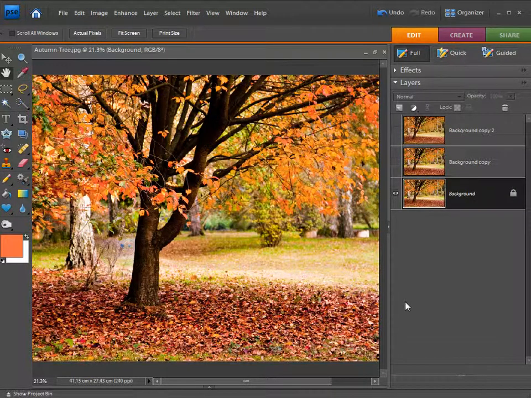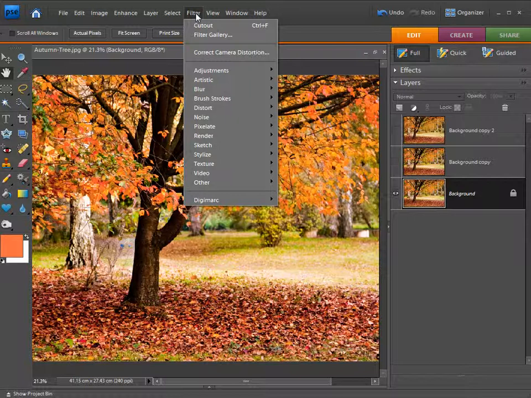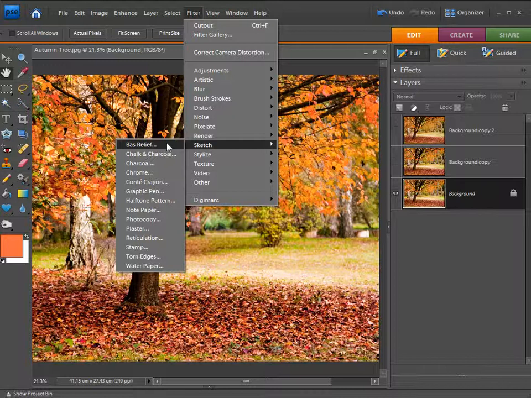So you can now see that's darker than the other layers, that's the active layer. Okay, well it's time for another filter. So back to filter, and this time we're going to apply, let's go for sketch and bas relief. But before I apply the filter, one little thing to check is down here. Got to make sure that your foreground color is black.